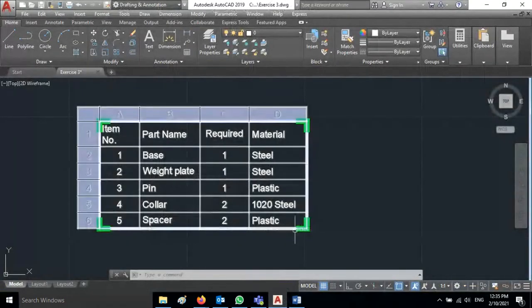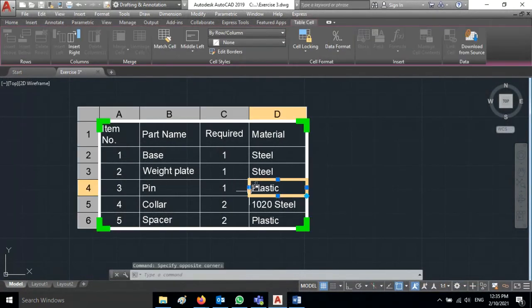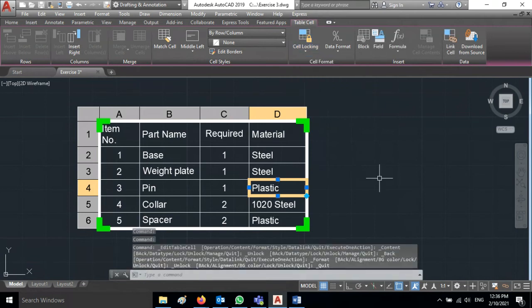Let us do that. This is what we inserted from the Excel sheet. Now we need to change this pin material into steel instead of plastic. If you double click, you cannot edit anything. We need to unlock all these cells, they are locked. Therefore, we need to do the unlocking first. Just select the cell which you want to change, then go to cell locking. You can see here cell locking, and you can change to unlocked. Okay, now this is unlocked.